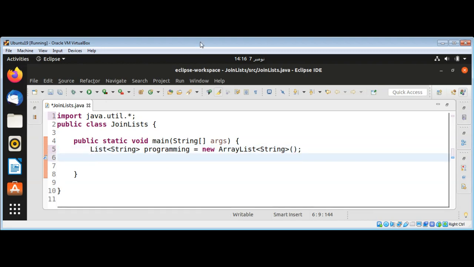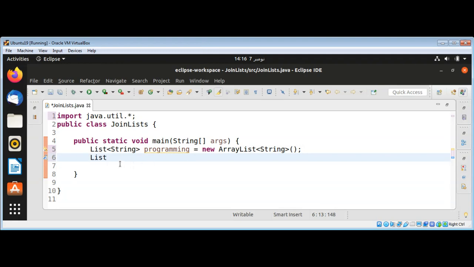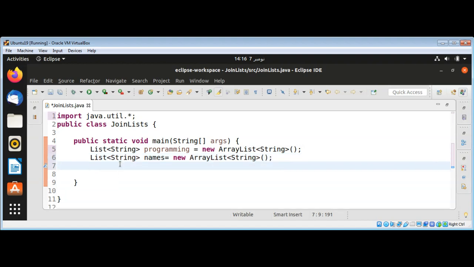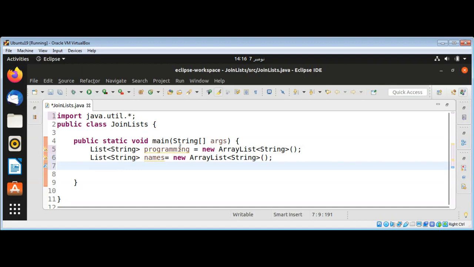Created the object of our list, and then I will create another one. List string, and call it names and create its object. Now I have these two lists that I can join.